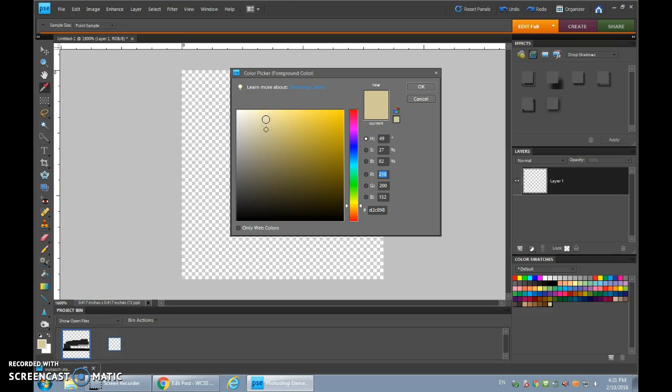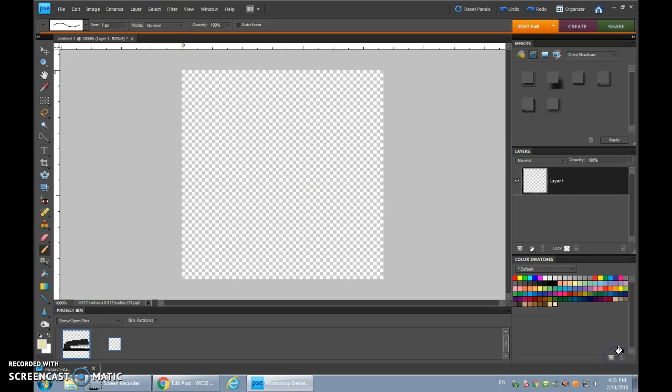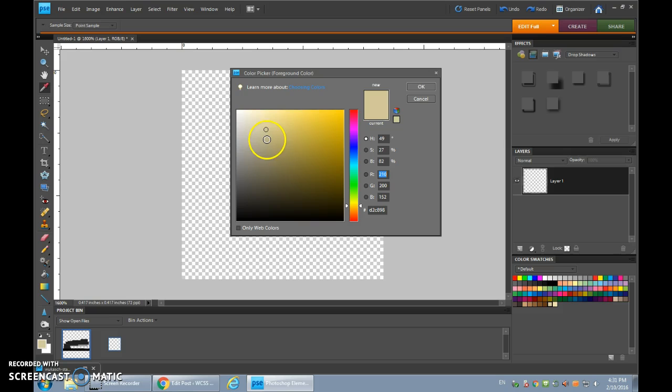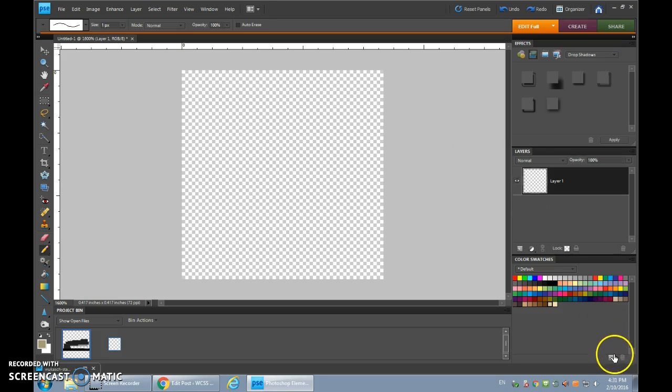So let's make our light color like that, and I'm going to add that to the swatches. And I'm going to add as well, going back to this original base color, a darker kind of shade of that. So let's just start simply with those three. Hopefully you'll get more complicated with it.